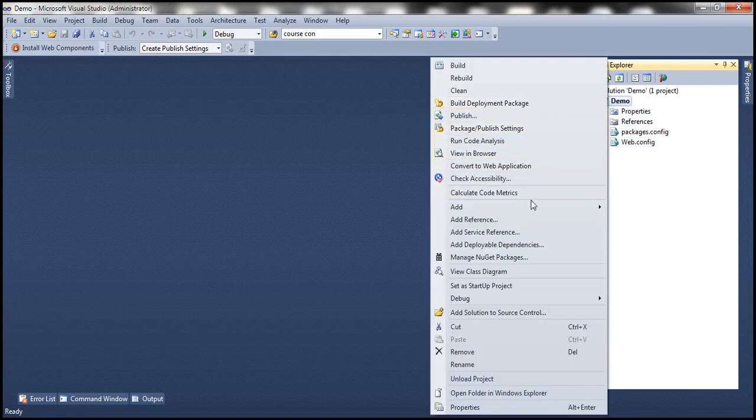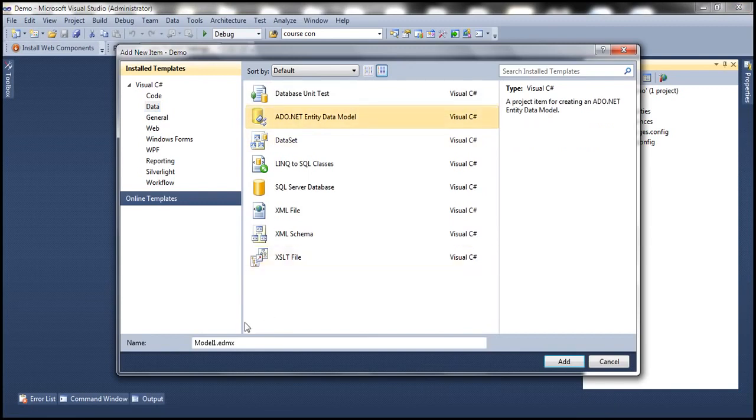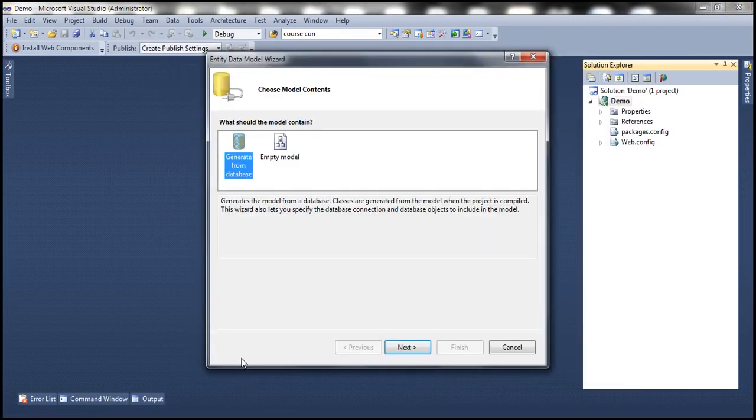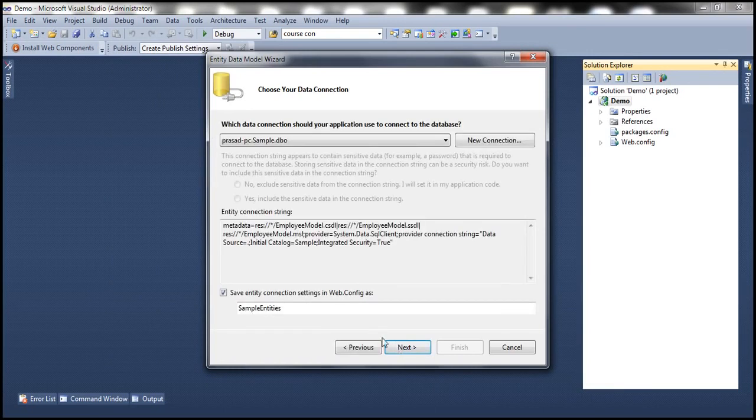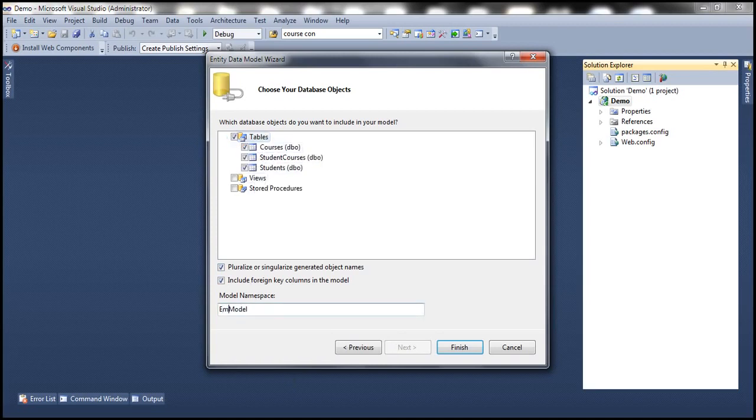To this project, first let's add a new item, and we want to add ADO.NET Entity Model, and let's call this Employee Model. We want to generate the model from the database, so select that option, click Next, and let's give a meaningful name to the connection string. Let's call this Employee DB Context. Click Next. So this is going to connect to the database and retrieve all the tables, views, and stored procedures. Let's go ahead and select the three tables that we are interested in, and let's give this model namespace a meaningful name, and let's click Finish.